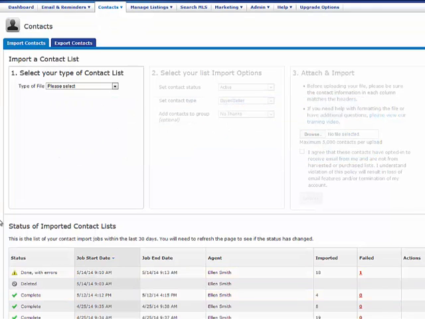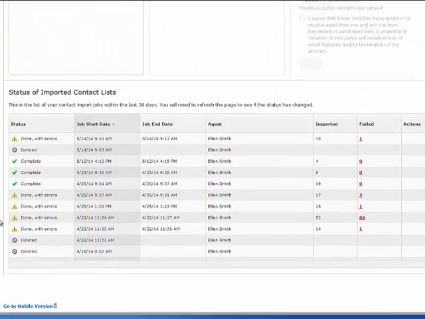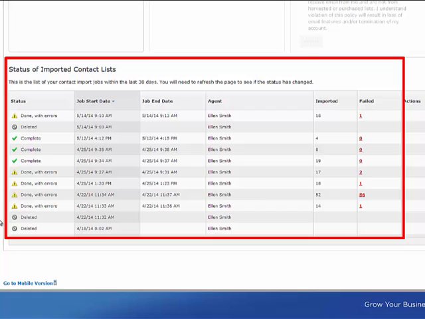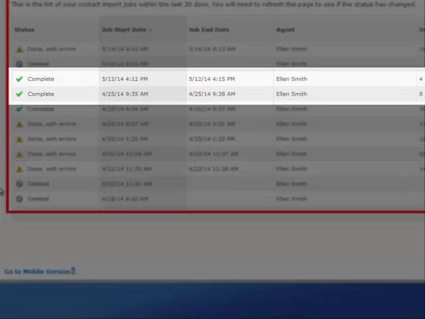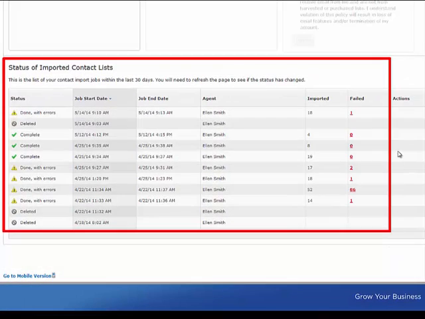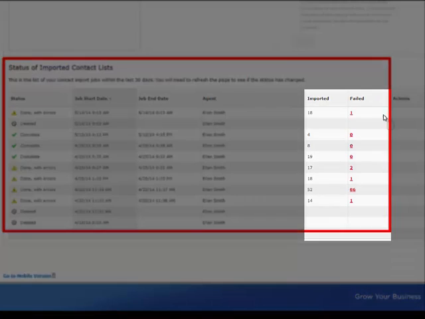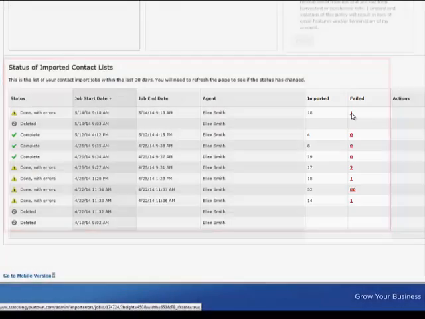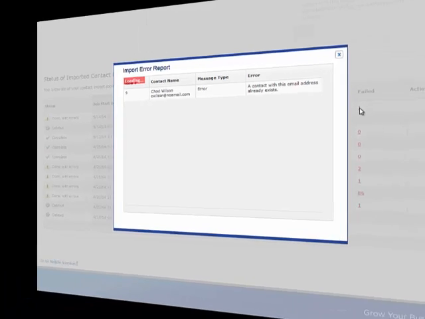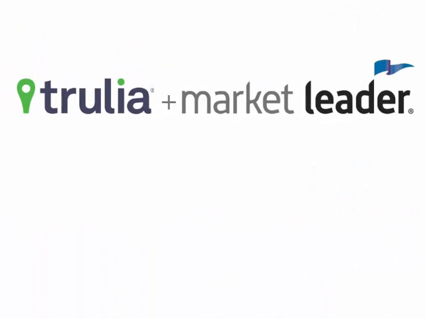To check on the import file status, return to the import page and look at the section titled Status of Imported Contact Lists. When the file is finished, the status will change to Complete. If there are any rows that do not import, you can view the error report by clicking on the red number in the Failed column. Congratulations! You now know how to import contacts into your database.